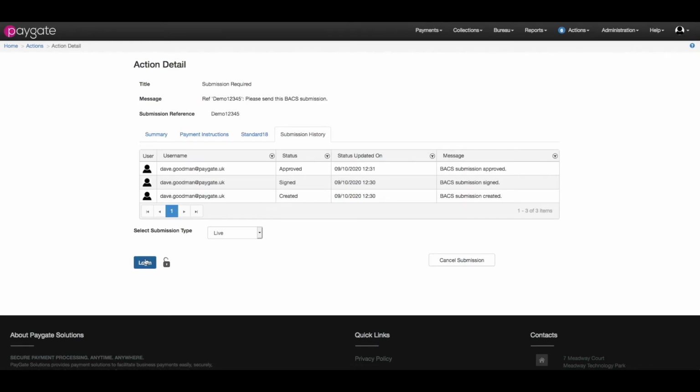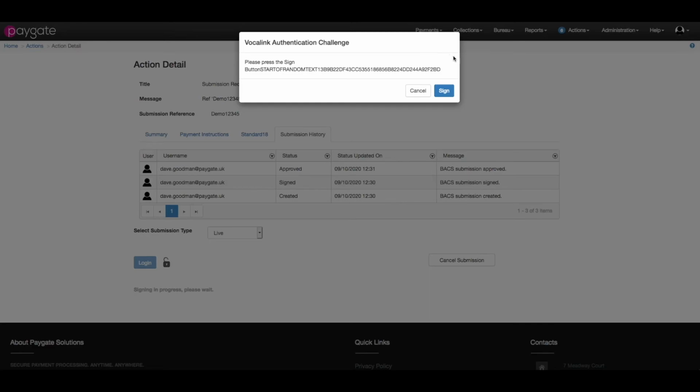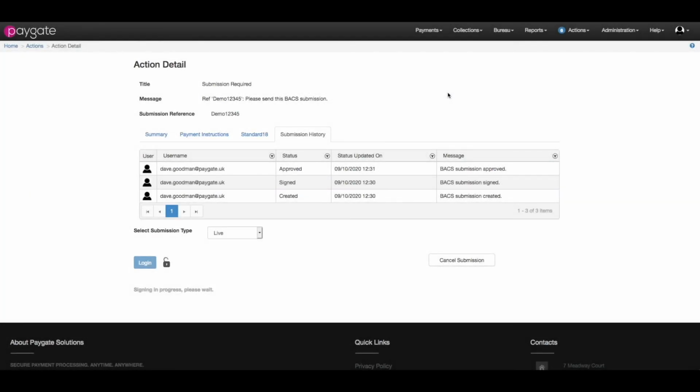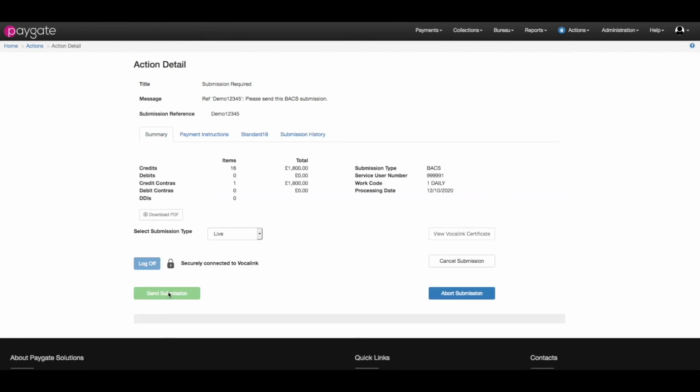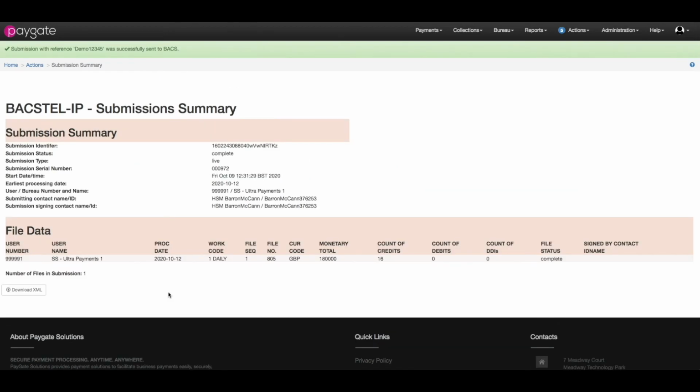Here you can go to payment instructions, look at the standard 18. You can see that I've created, signed and approved. That might be different people in your case. You click on login, click on sign. This takes a second or two while it communicates with BACS, and then I should get a green button ready to submit the batch to BACS in whichever format I wish, i.e.